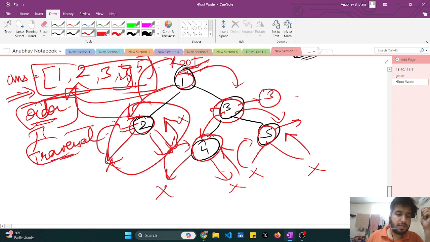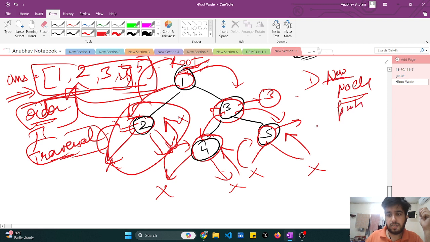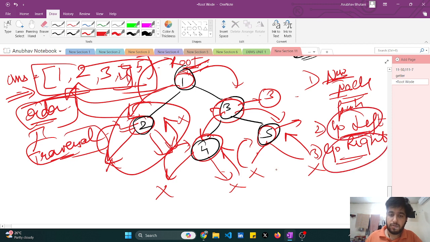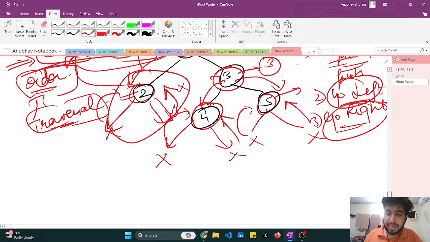So there are basically 3 rules to follow. First, new node, push. Second, go left. Third, go right. Go to the left subtree and then go to the right subtree. As we are doing the same things again and again, this will be done by recursion. Recursion will do these things for us, and we don't have to do this again and again.